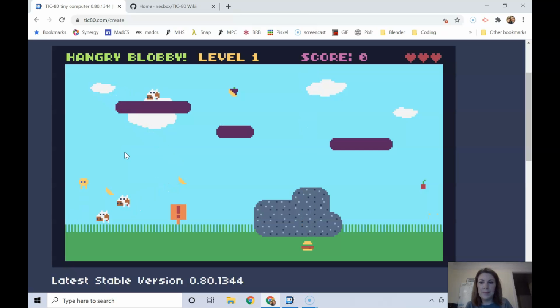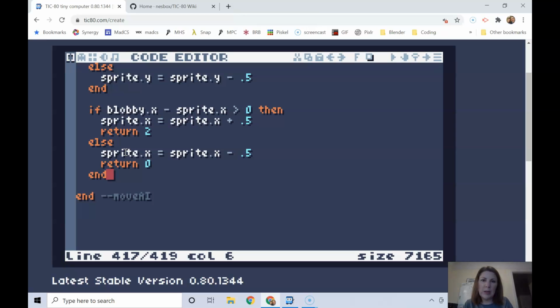There we go. Still maybe a little fast. I think it's maybe okay. I might go down a little bit more in the speed, but I think it's pretty good for now.